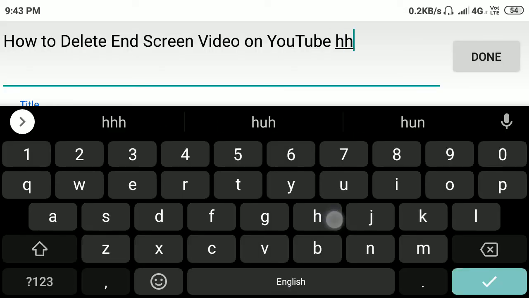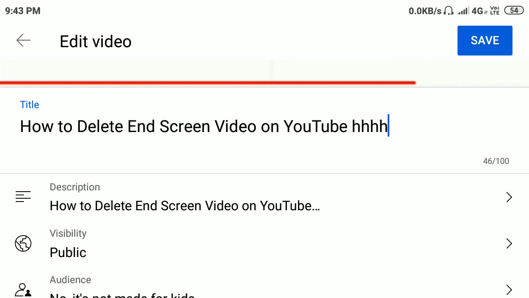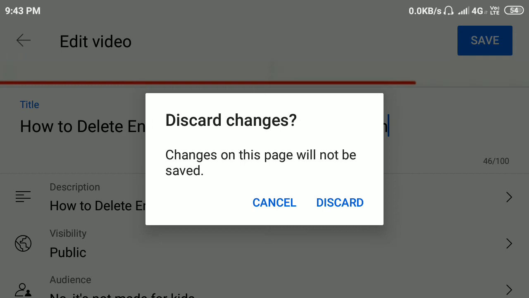so you can type any words. Then click done. So now if you want to not save it and if you want to discard changes, just click back button on the top left corner and you will see this option. Changes on this page will not be saved, discard changes.